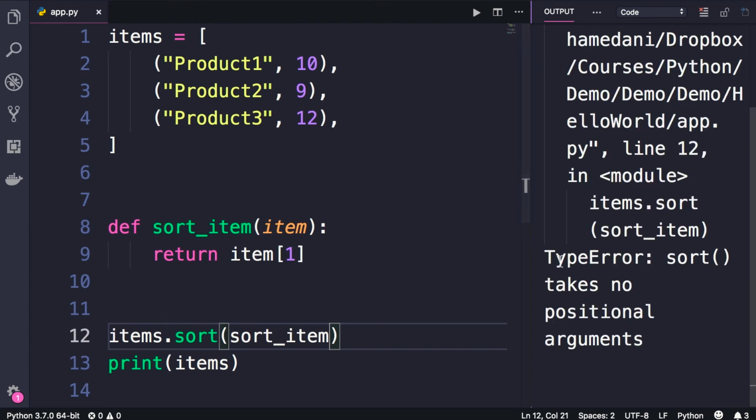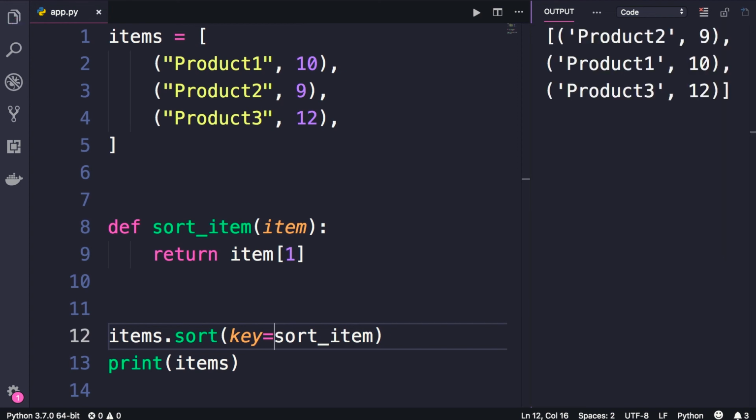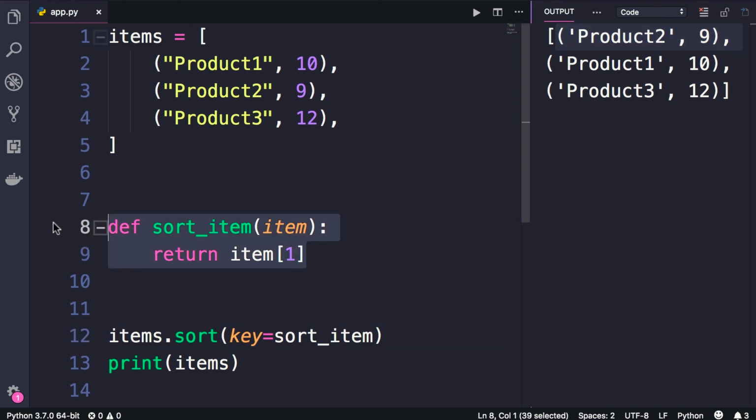We get a type error. Sort takes no positional arguments, which basically means here we can only use keyword arguments. So we need to specify our argument that is key. We set it to sort_item. Now let's run this program one more time. Okay, look, our list of items is sorted by the price of each item. However, the way we have implemented this sort function is a little bit ugly. There is a better way, and that's what I'm going to show you next.